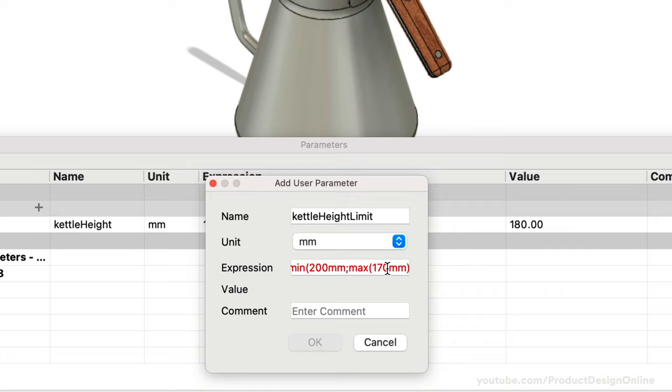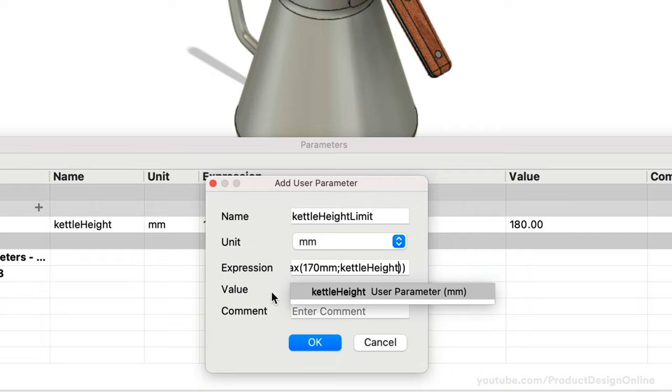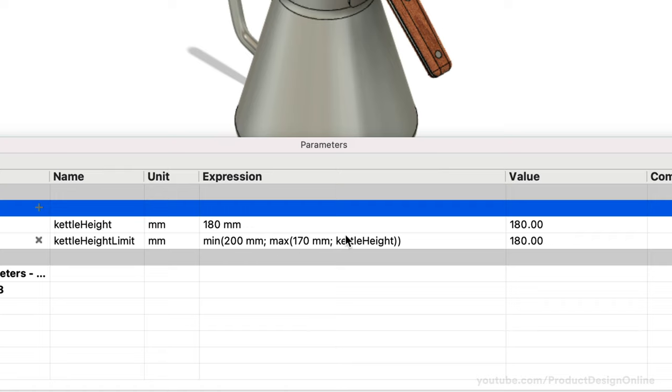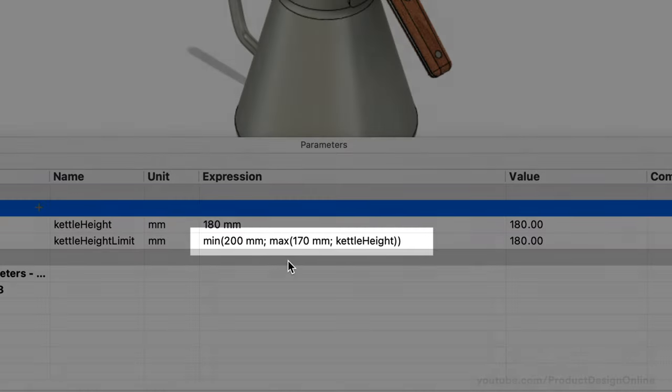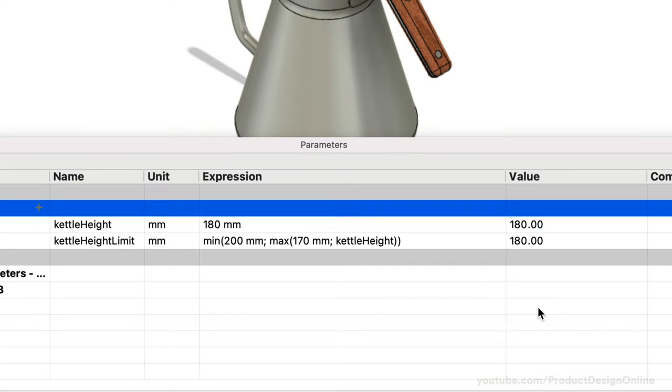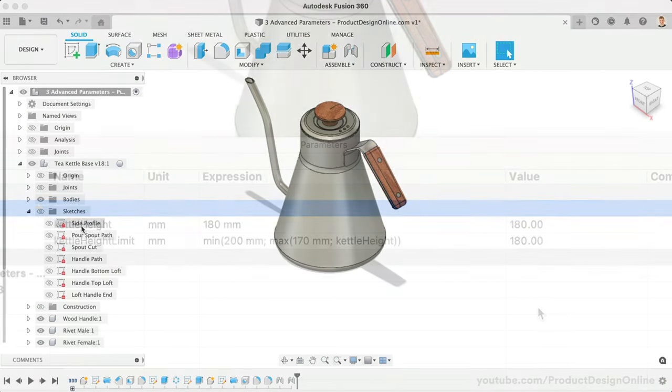Before the closing parentheses, we need to define our user parameter that will rely on this min-max function. In this case, my kettle height parameter, followed by the closing parentheses. Note that the min and max values appear to be switched. Writing it this way ensures that anything over the maximum desired value will use the max of 200 millimeters, while anything under the min value will use the minimum of 170 millimeters.